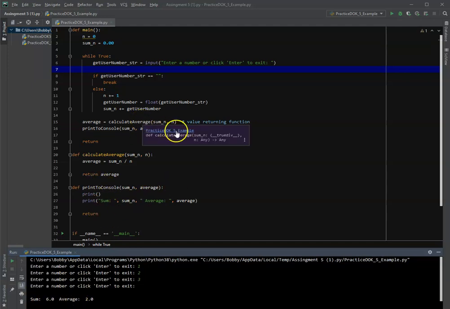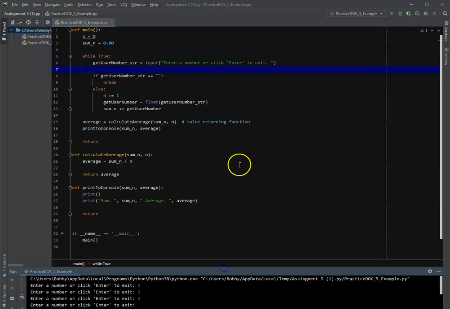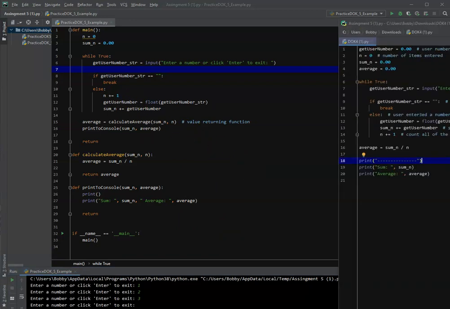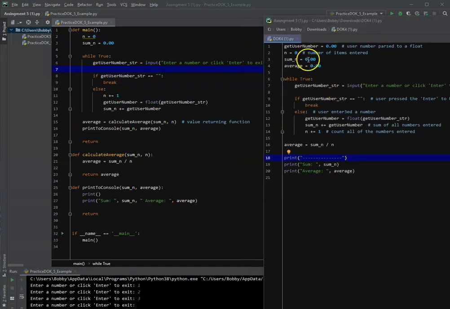Okay, so that was a really simple example of how to create a function, how to take this script of code and convert it into a function. Granted, it's a little unnecessarily complex because, again, I want to demonstrate how to create a value returning function and how to create a void function. But both of these are being called from the main function. The calculate average is called right here, and the print to console is called right here. So lines 15 and 16 are where these two are called from.